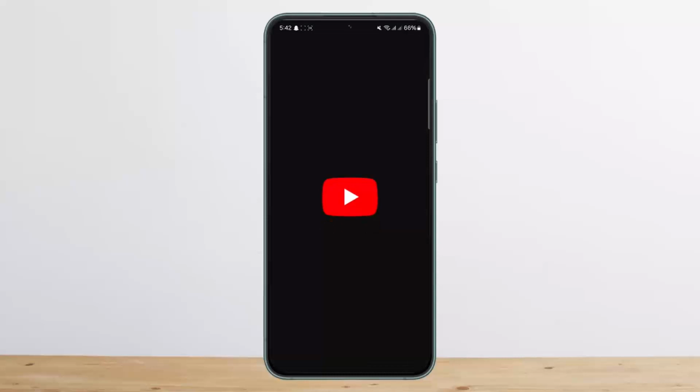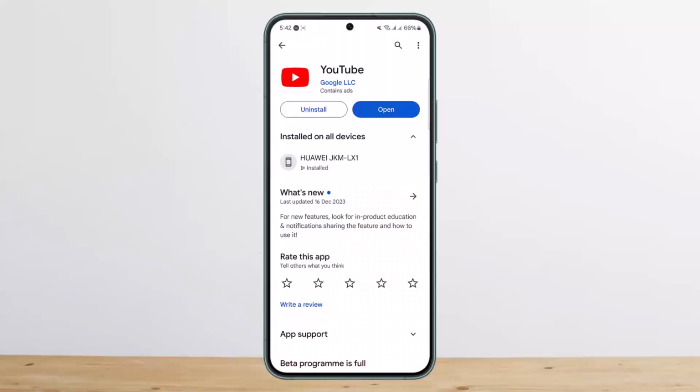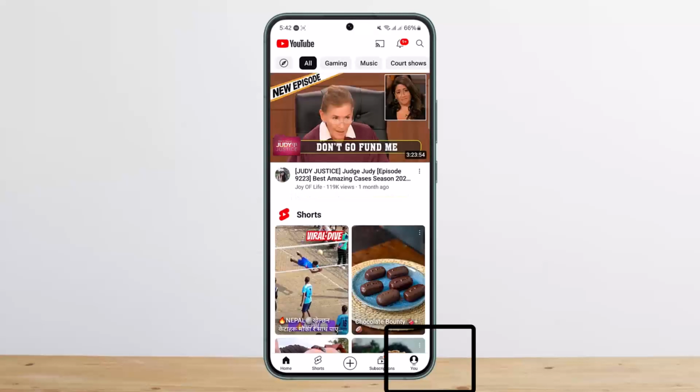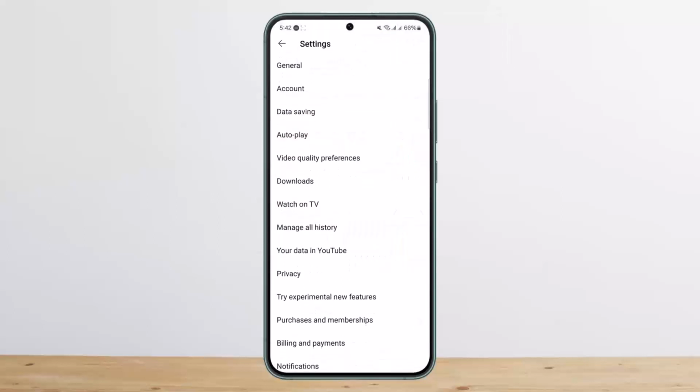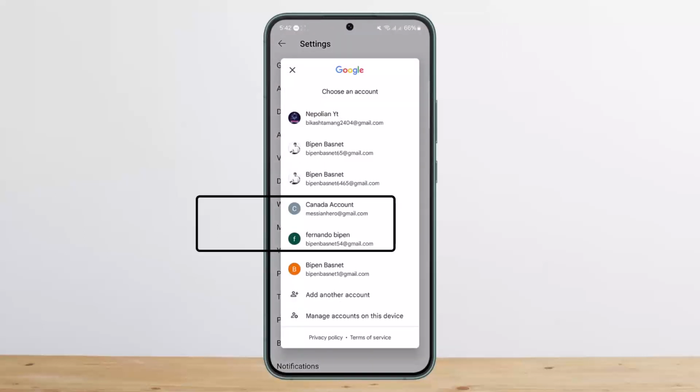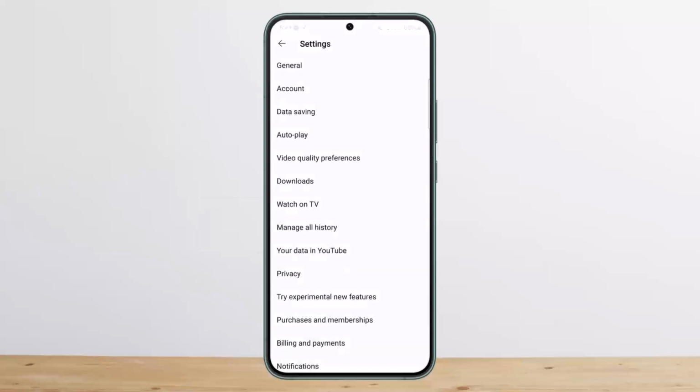First things first, you want to open up YouTube and then tap on the profile icon there. Let it open up and you can see the profile icon at the bottom right, and then you want to tap on settings, which you can see at the top right corner. Then you want to head into the manage history option, and now you want to select the account that you wish to turn off your search history for.